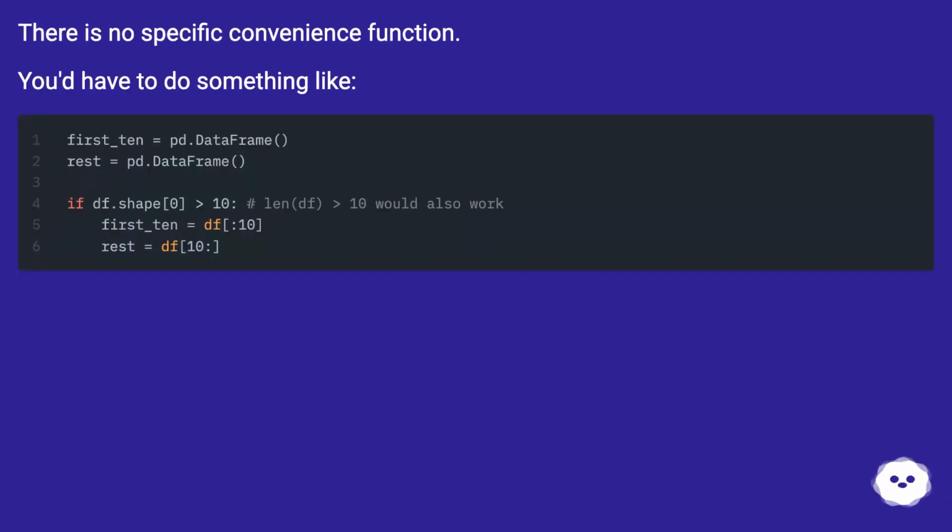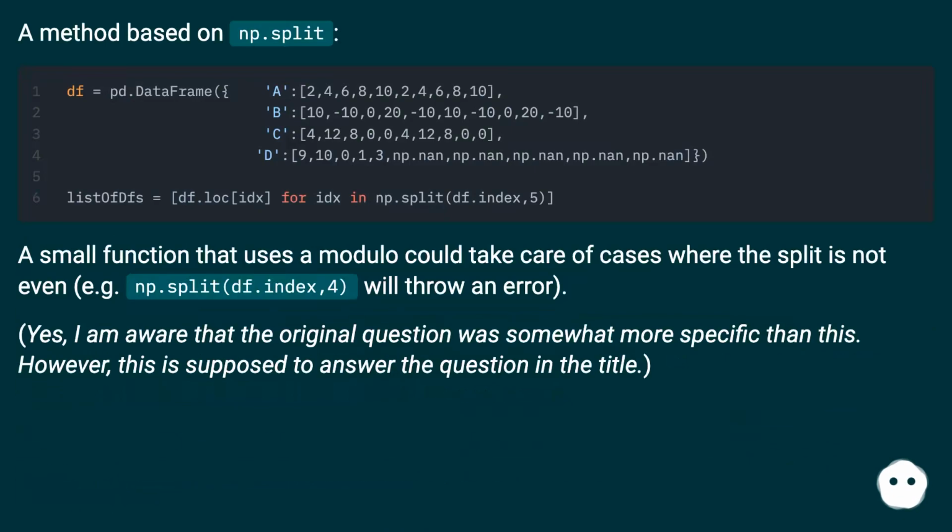There is no specific convenience function. You'd have to do something like a method based on np.split. A small function that uses a modulo could take care of cases where the split is not even, e.g. np.split, df.index, for, or throw an error.